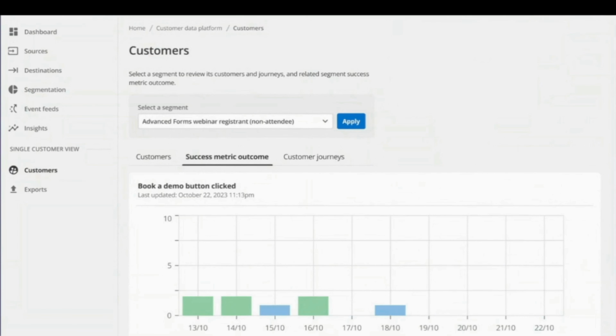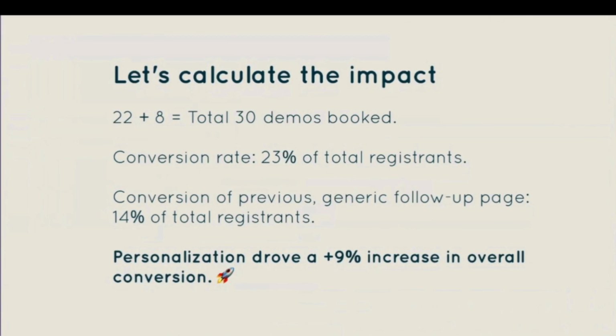If we look at the non-attendees, we can see from the graph that 8 demos were booked on the non-attendee landing page. If we combine that with the 22 demos booked by our attendees, that's a total of 30 booked, which is a 23% conversion from our total registrants. If we compared this to our previous webinar follow-up page that wasn't personalized, it only converted 14% of the total registrants, which means we drove a 9% increase in overall conversion by personalizing our content.